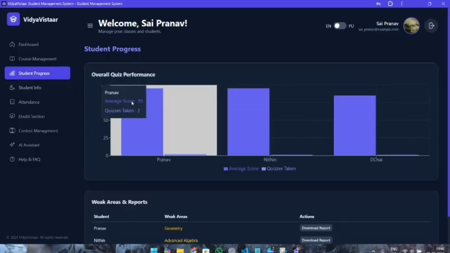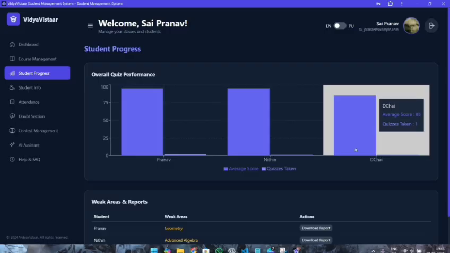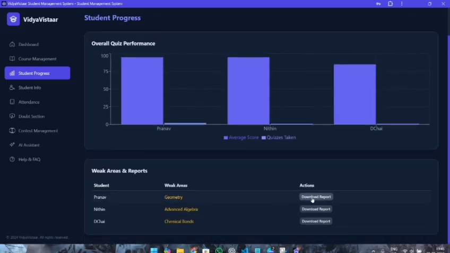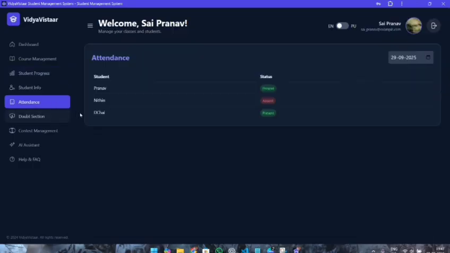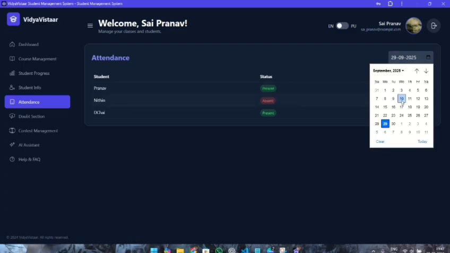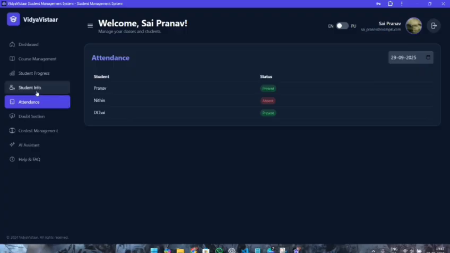Next, coming to student progress and weak areas. Teachers can view detailed reports, identify weak areas and download the reports directly from here. This is also automated from our AI assistant. Next, coming to attendance, the teacher can check attendance according to the monthly calendar over here. It is uploaded into our database directly from the register.